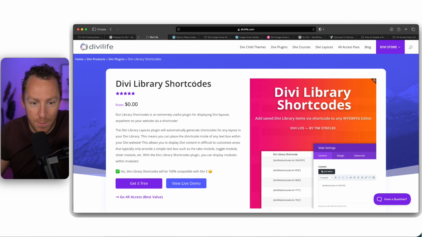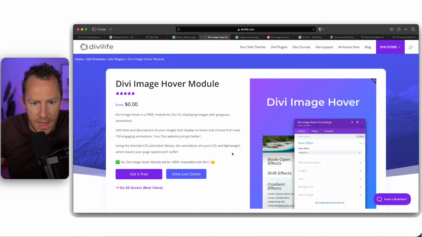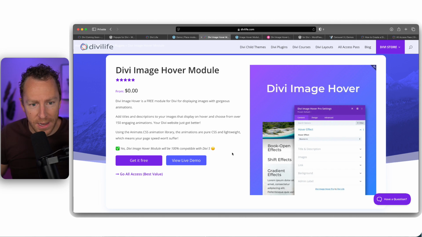They're not going anywhere in WordPress. This plugin's not going anywhere. So no matter what version of Divi you're using, this will work great.